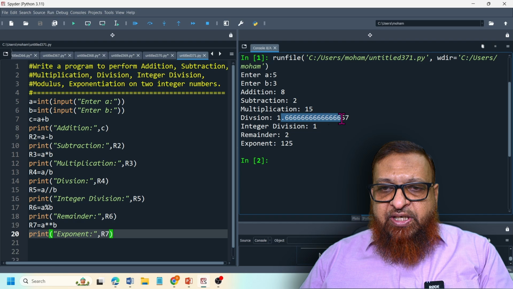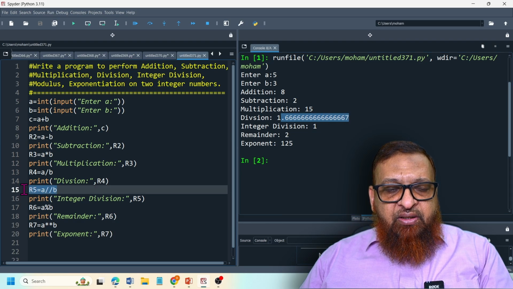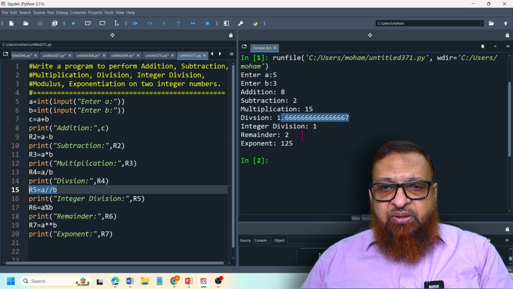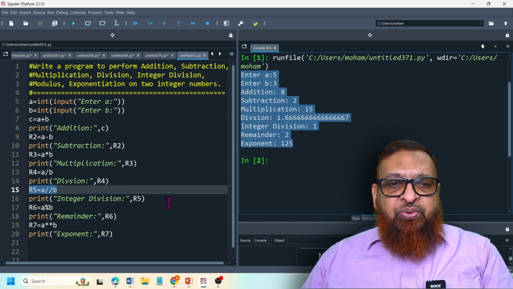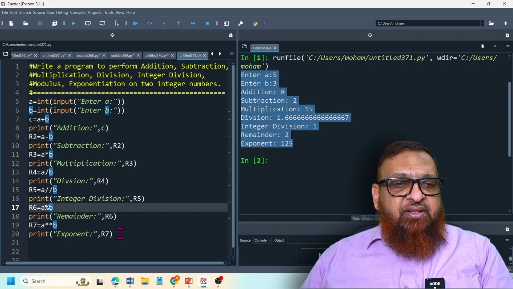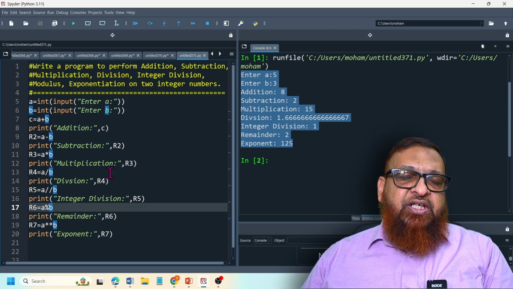But we are going to remove the decimal part. This one. 2 slashes means what? Integer division. Only 1 will come. The decimal part will be discarded. Remainder. So when we divide 5 divided by 3, what is the remainder? We get 2. Then exponent 5 to the power of 3. We know that 5 into 5 into 5. That is 125.